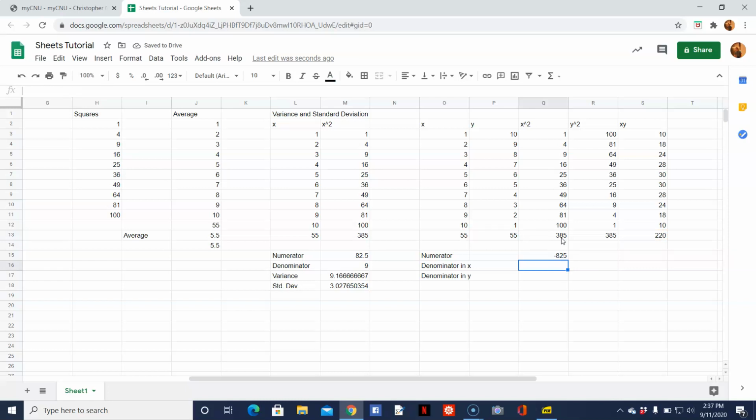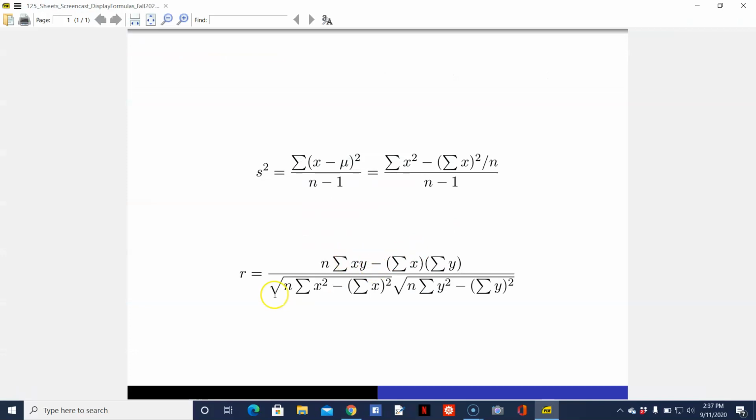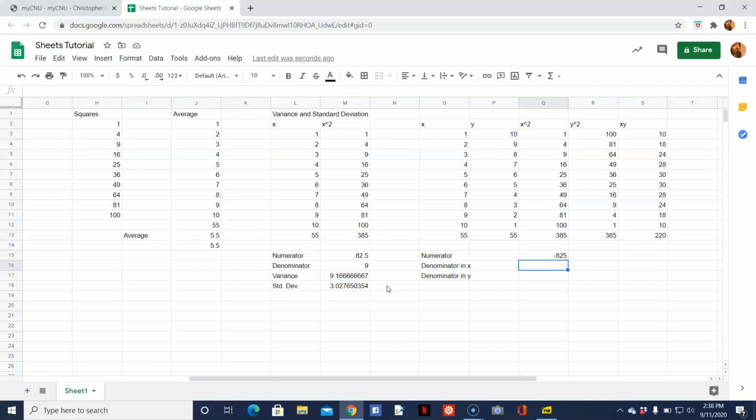All right, for my denominator in x, I need the square root of n times the sum of the squares minus the sum squared. What I'm going to do is I'm going to do this interior part first, and then I'm going to apply the square root. So I need 10 times the sum of the squares minus the sum squared. That gets me that.